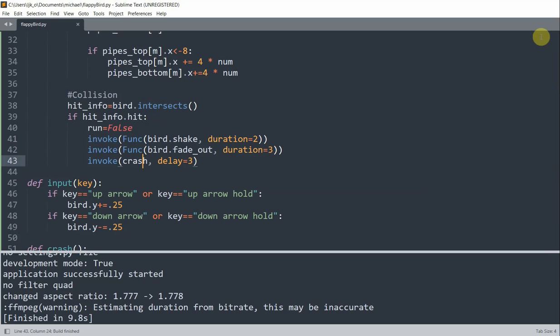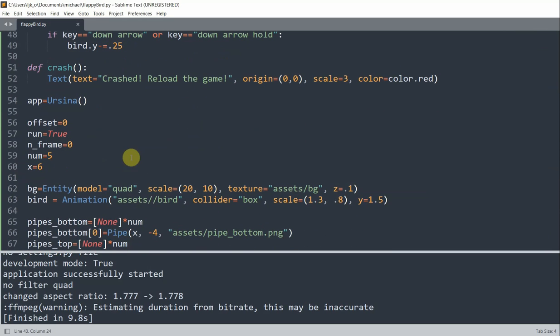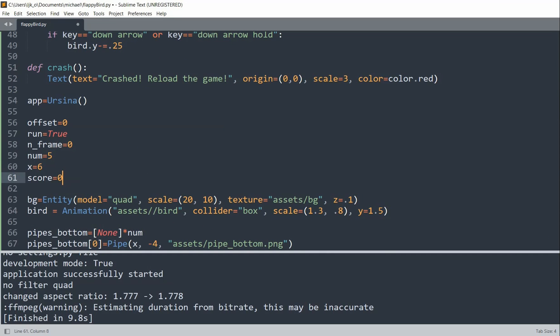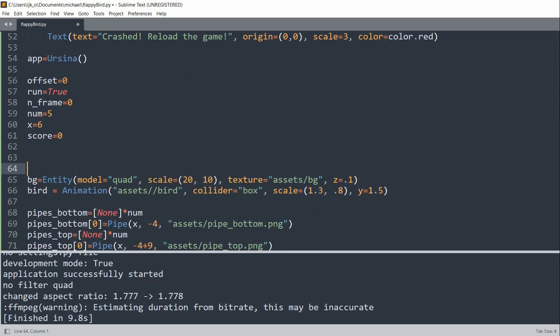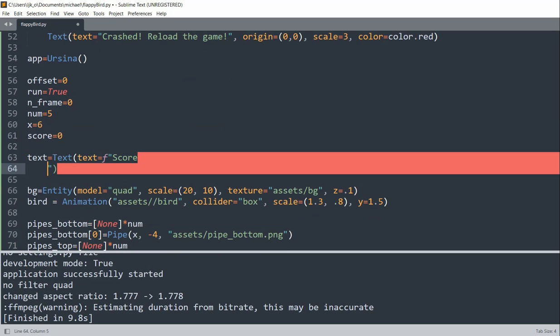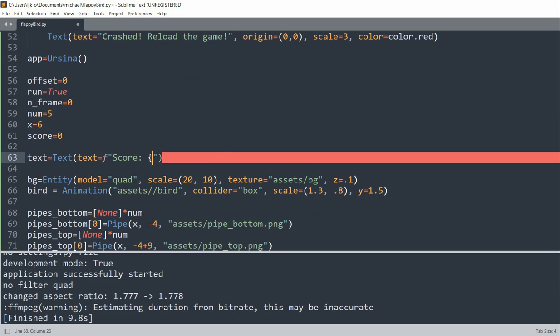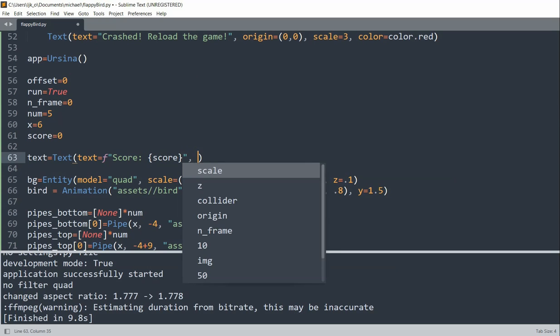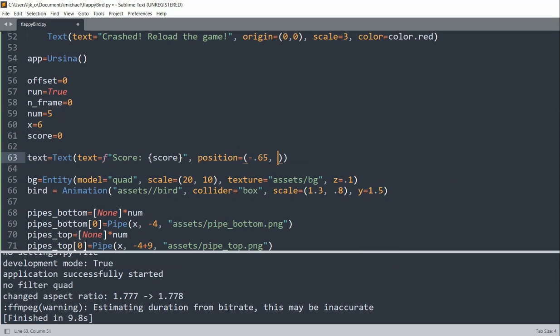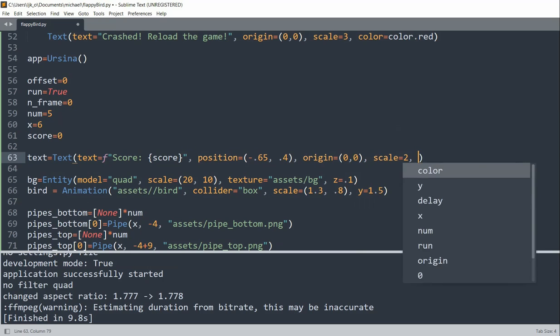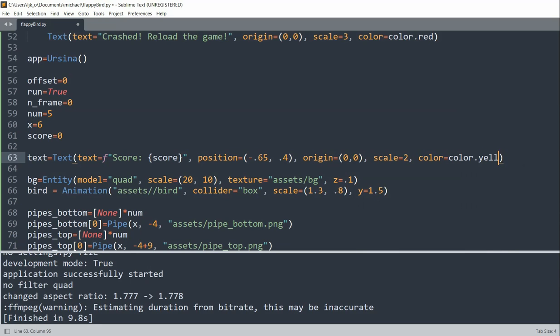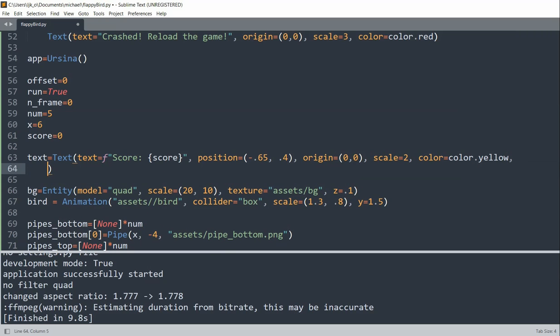So we're going to also create a scoreboard to count how many gaps the bird has flown through. And we'll set the initial score equal to 0. So I can set the score equal to 0. And I'll also set a text variable equal to text. Text is equal to f score with the score variable, and this is an f string. Also the position equal to negative 0.65, 0.4, and the origin equal to 0, 0. Lastly, I set the scale equal to 2, the color equal to yellow, so color is equal to color.yellow, and I can set the background, so background equal to true.